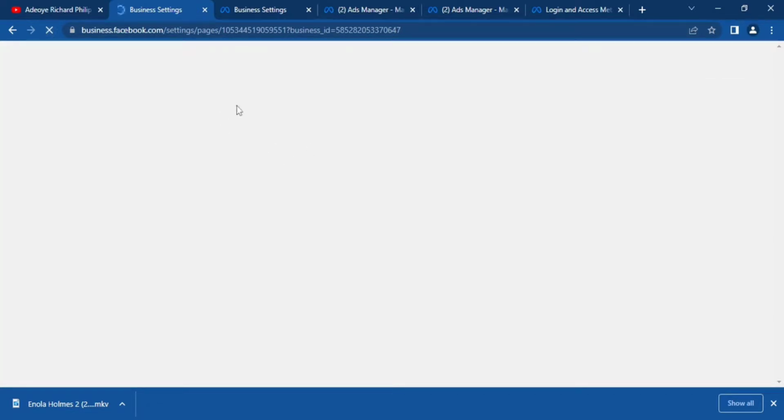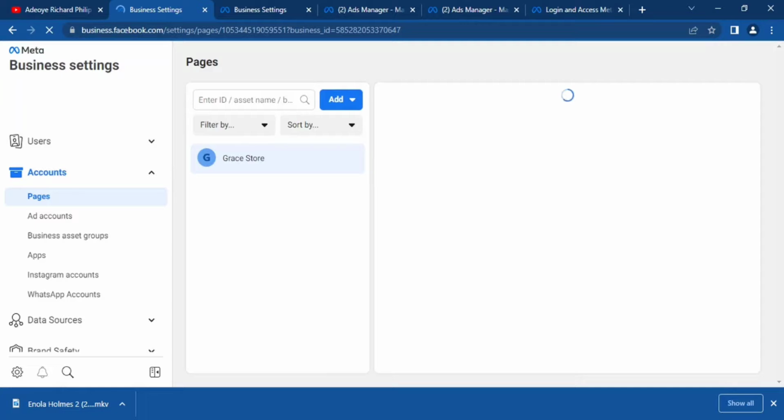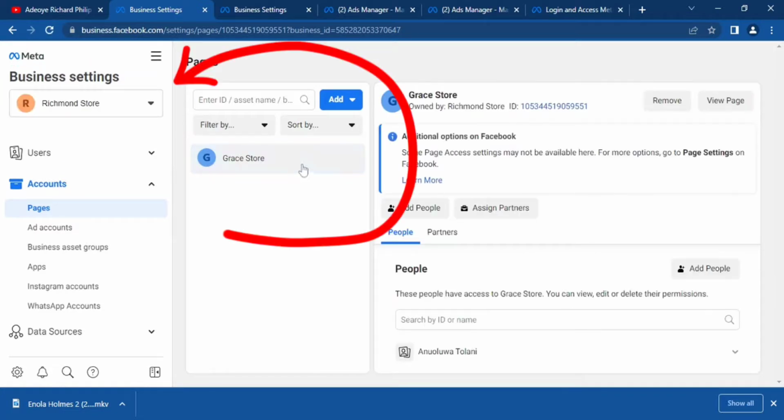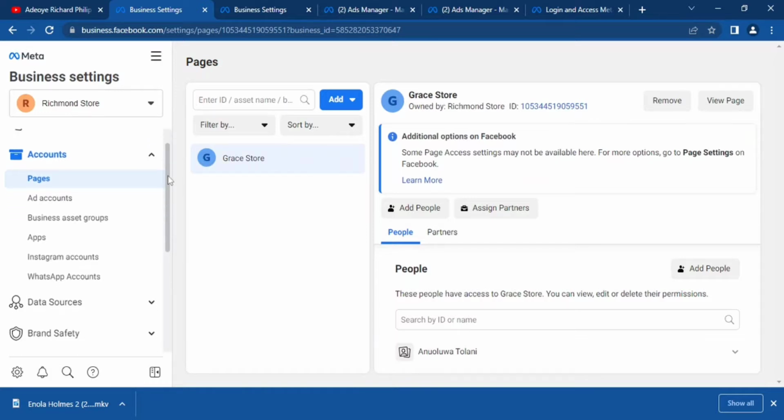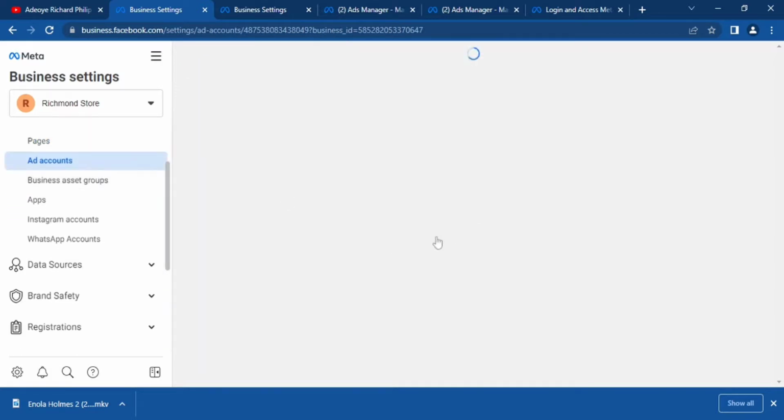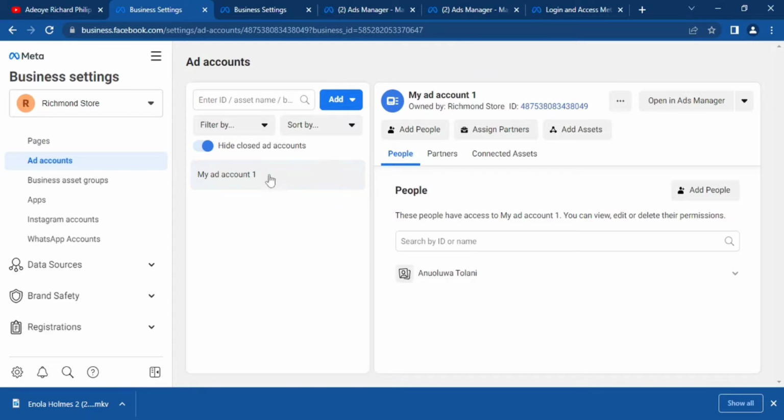Okay, you can see this is our page, Greystore, connected to the ad account already. So this is the ad account we created. This is our ad account, My ad account 1.